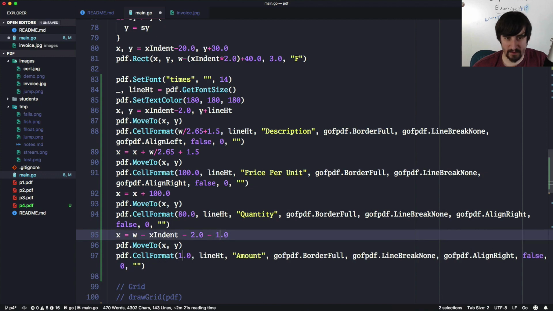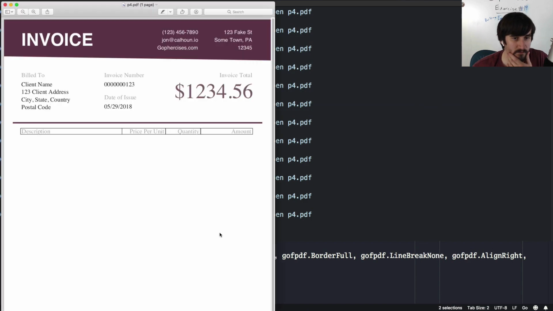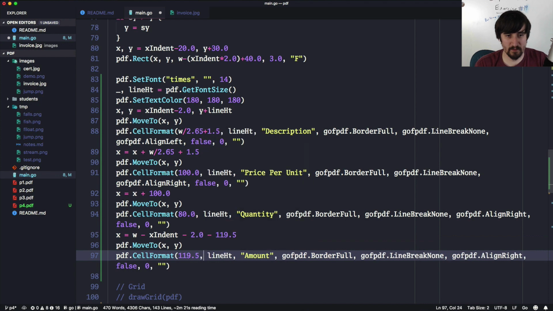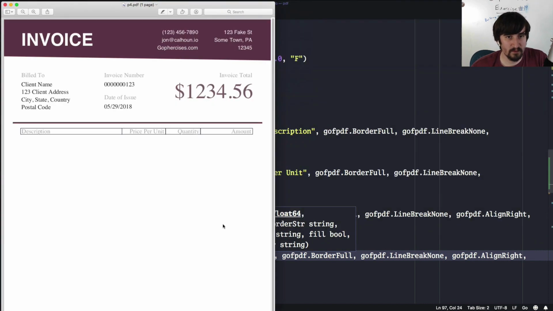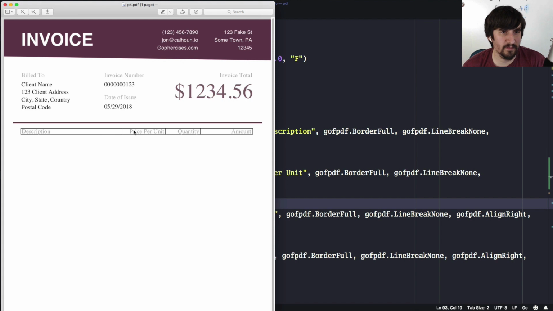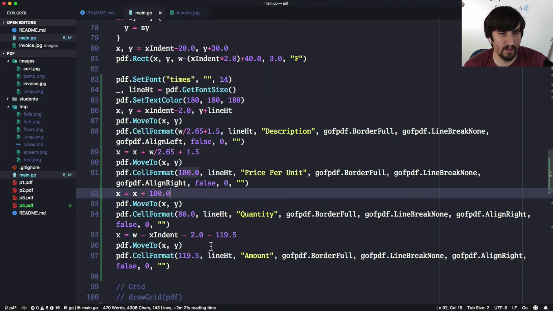Maybe I want 118. I don't really remember. Well, 118 seems to be too much. So let's try 119.5 and then hopefully be done with it. All right, I think that's close enough. It's on that line at least, so we should be good. And I don't really expect these amounts to overflow that much anyway. I'm just trying to make sure these cells are all roughly aligned.